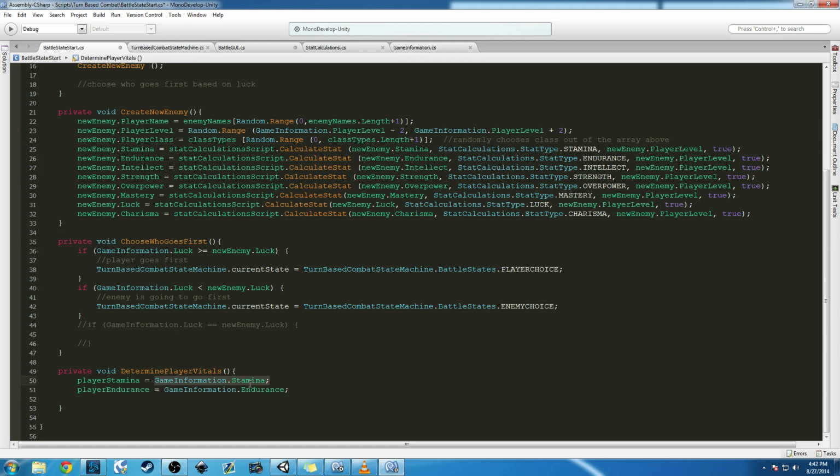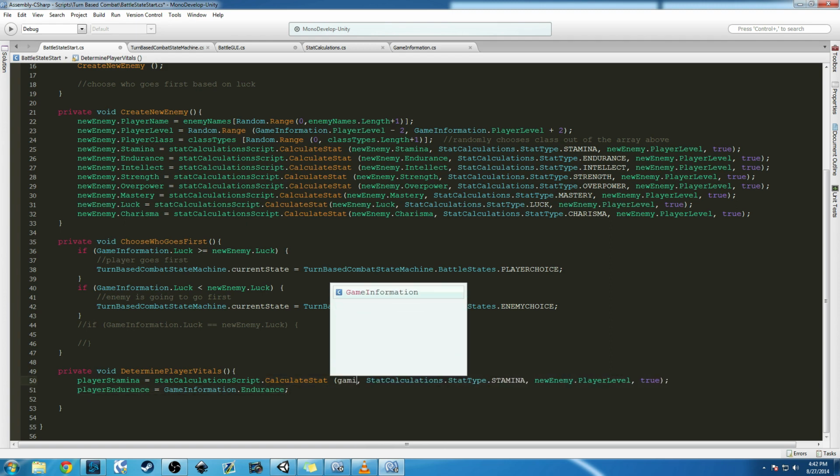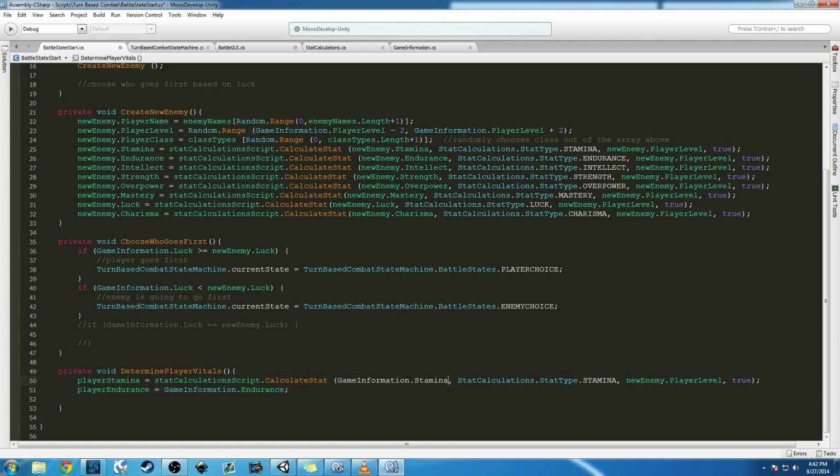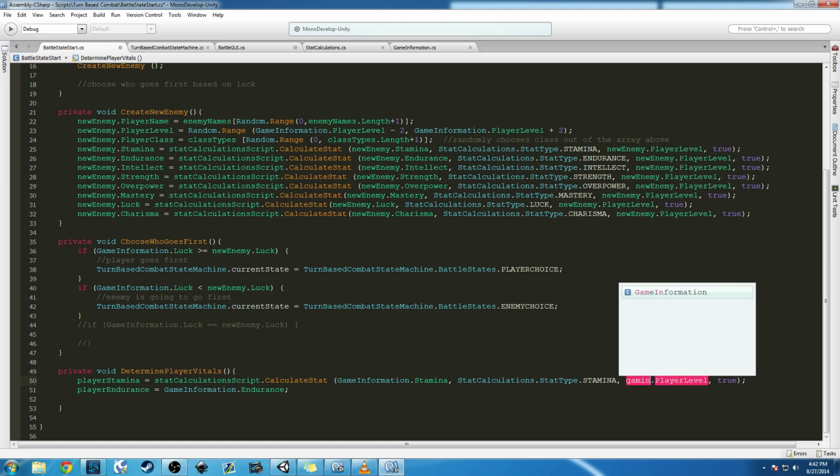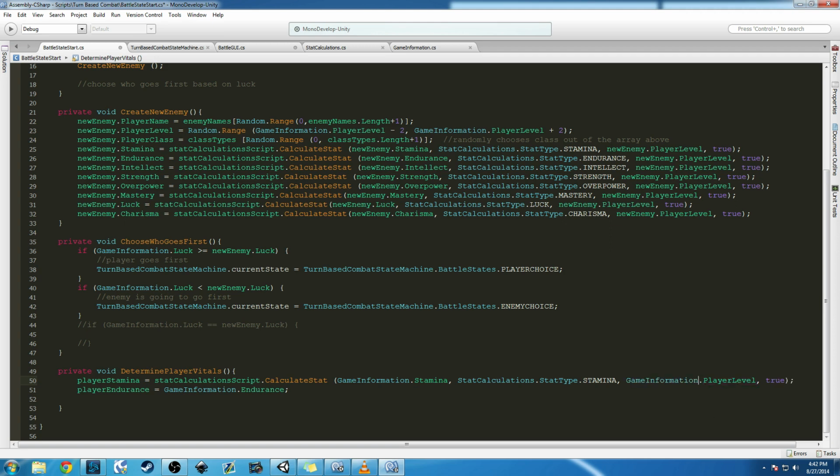Actually, yeah. So what we'll do is send player stamina is going to be equal to stat calculation script, calculate script. We'll send our game information stamina in here. Bam. It's a stat type of stamina, and it's our new enemy. It's going to be game information player level. And this is going to be false because we're sending it the enemy.